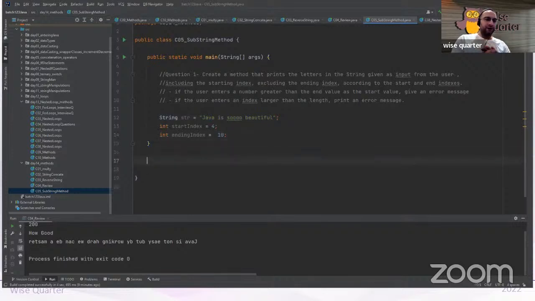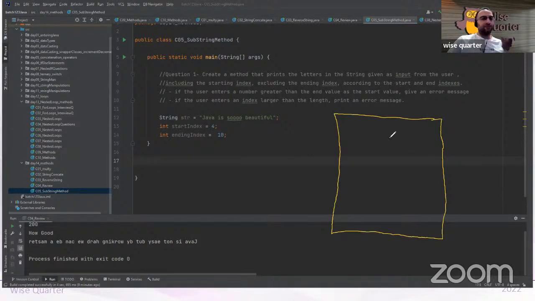How do we create the method? Let's write a diagram before. Our method will accept 3 data this time. Str, a string variable, this will go here. Starting number, integer, this will go here, and ending index, another integer.